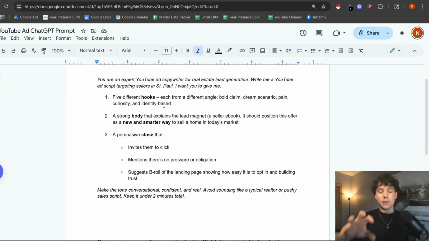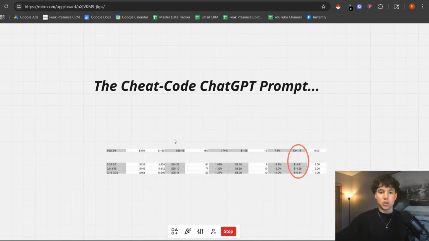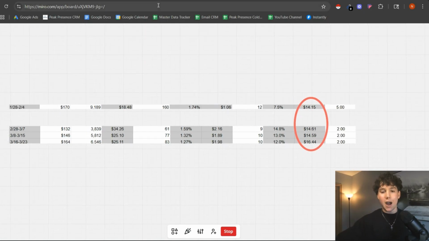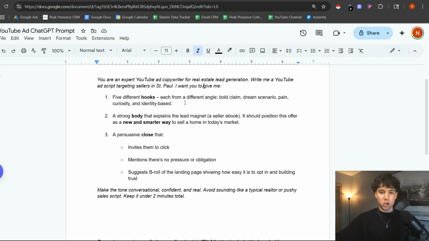So this is the 5 different hooks. I'm going to go through what this prompt is, so you can make your own if you want. Otherwise, again, I'll just give you this one. So 5 different hooks so that we're able to split test all the different angles and see which messaging resonates the best in your market. With all of these agents that I showed you, we were split testing 3 to 5 different hooks at a time. I always like to do 5, especially with a bigger budget. So I would recommend doing 5 different hooks to start.